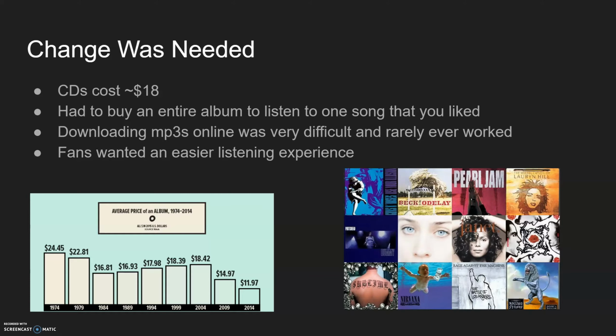And there were some ways around this, like attempting to hunt down the music online and somehow download it. However, this was not a simple task, and even people with technical expertise would frequently run into problems with this method. And on top of that, it was also illegal. So the listener wanted a better experience and easier access to their favorite artists and songs. And this is where Napster came in.